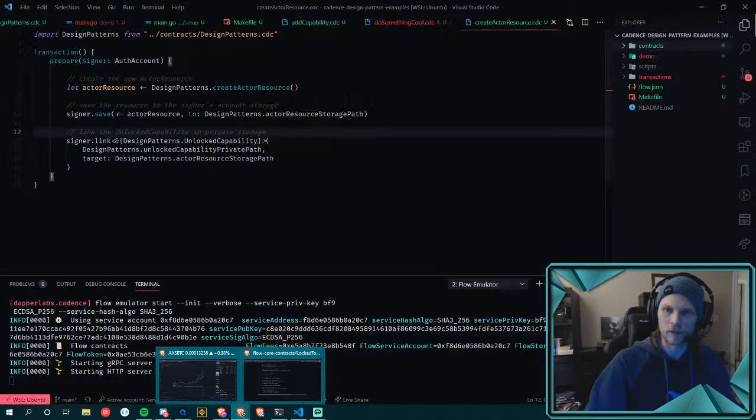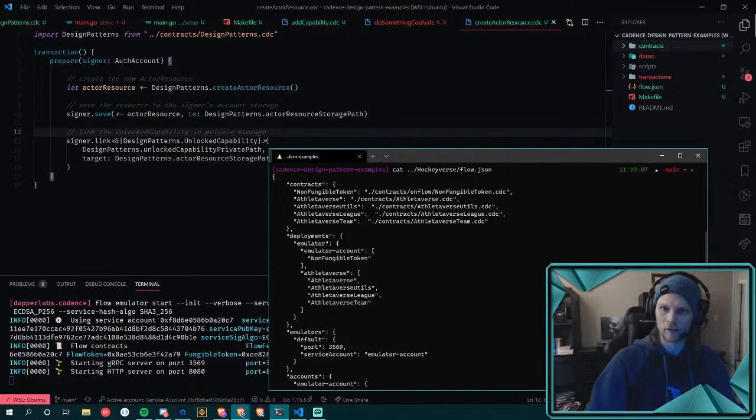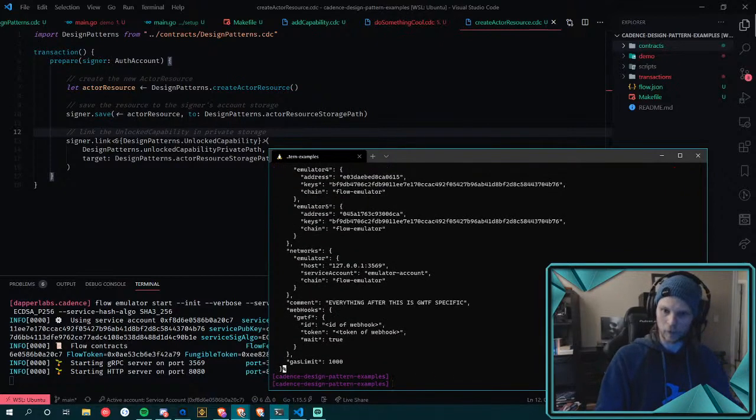So I'm just trying to think what's the best thing to do first here. And I think I'm going to yoink another thing from my hockeyverse because I have it all set up well there. So let's have a look at demo setup main.go.